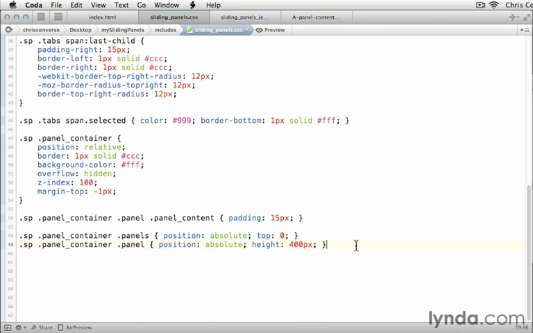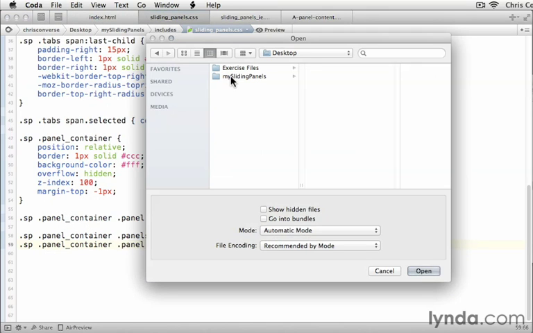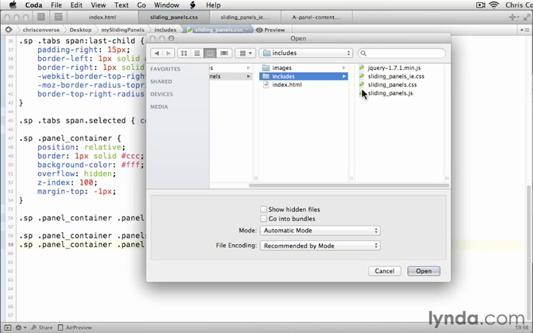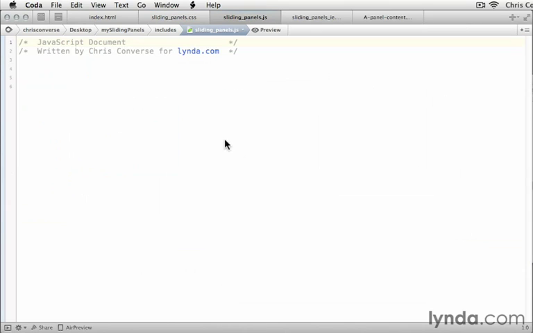Now we're ready to start working in our JavaScript file. So let's choose File, Open from the text editor. From the desktop, let's go into Sliding Panels, Includes, and let's open slidingpanels.js. This JavaScript file is completely empty. I just basically have it hooked into the index.html file.